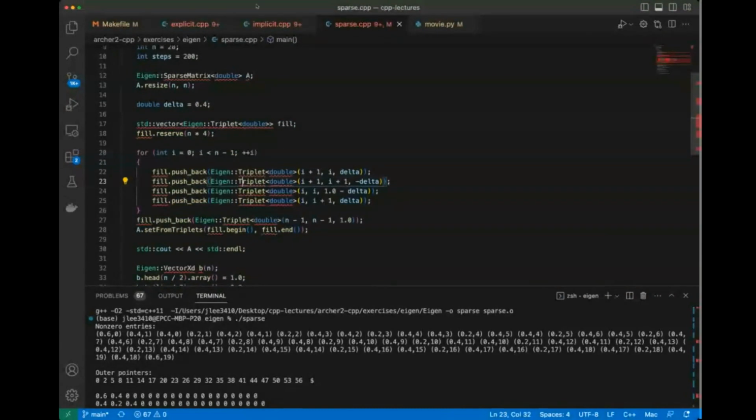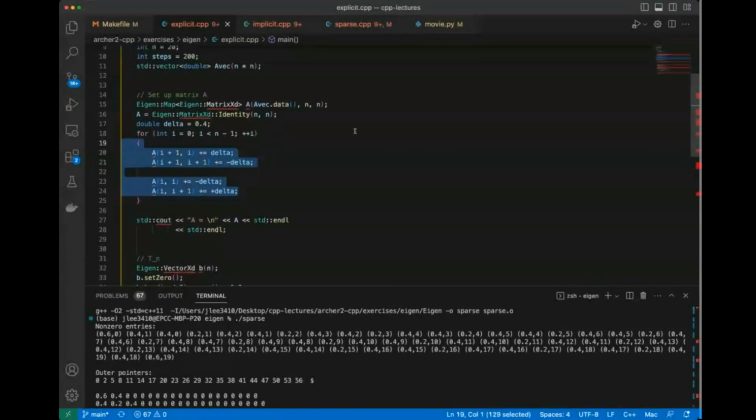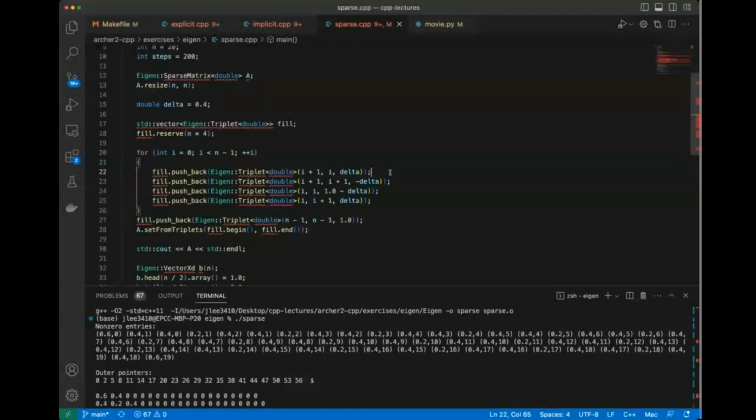So here you can see, just like the explicit one, I have these lines to make my matrix A. One thing to note is that as I fill them in, there will be duplicates. If you see these two lines, I'm filling I plus 1 and I, and I and I plus 1. If I have duplicate entries, they will be summed up when I run the set from triplets. If you read the documentation, it will tell you exactly that: if you have different lines in your triplet vector for the same element, they'll be summed up.